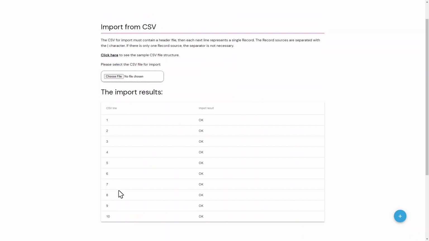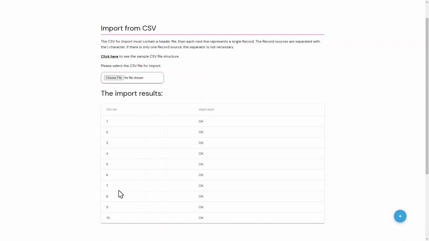We will get the import results summary, where the app will guide us to make the required corrections to the input data if there are any issues. Congratulations on importing your records from CSV.